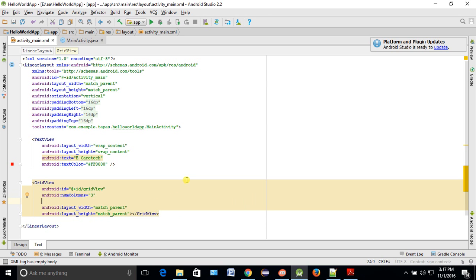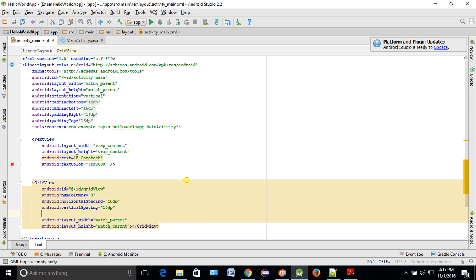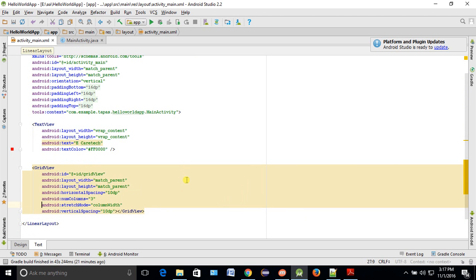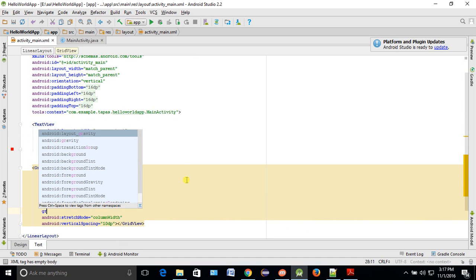Horizontal spacing, you can set it to 10dp. Vertical spacing, same as your text view, 10dp, same as whatever grid view you had before. Stretch mode, what was there? Column width we had set. Anything which you are missing, I think it should be fine, no problem. If you want to have gravity, you can make it center.